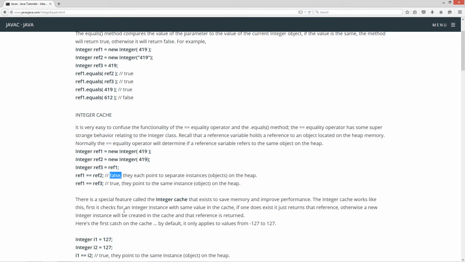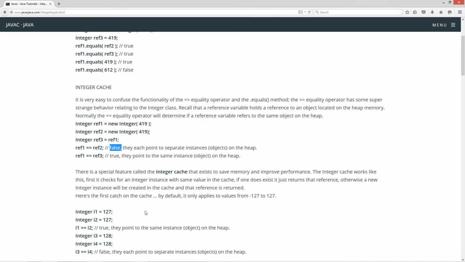Now, there's a special feature called the integer cache that exists to save memory and improve performance. The integer cache works like this. First, it checks for an integer instance with the same value in the cache. If one does exist, it just returns that reference. Otherwise, a new integer instance will be created in the cache, and that reference is returned. Now here's the first catch on the cache. By default, it only applies to values from -127 to +127.